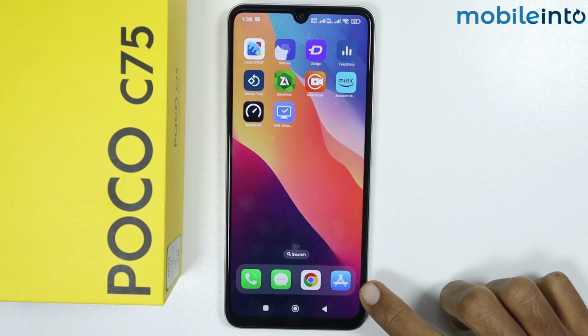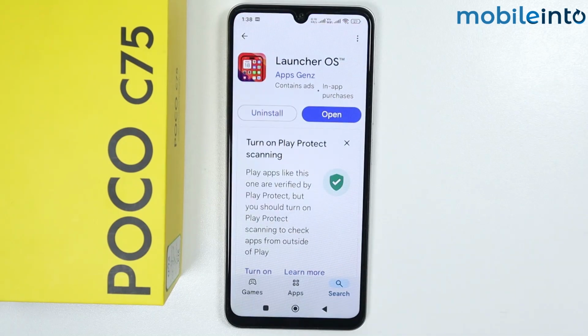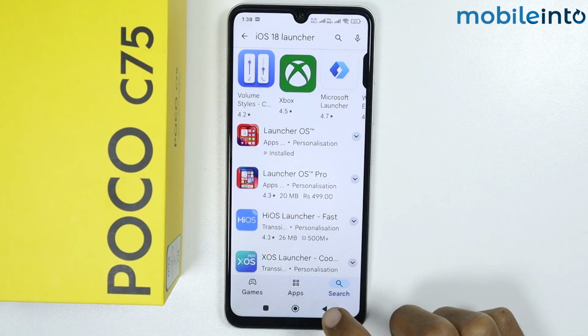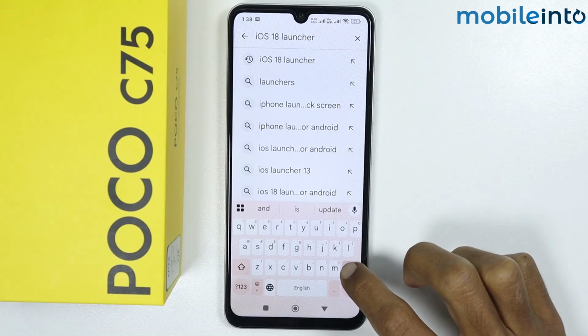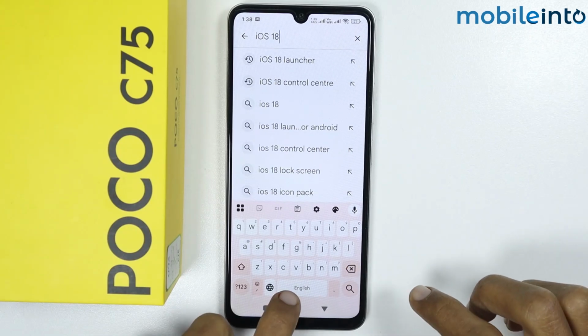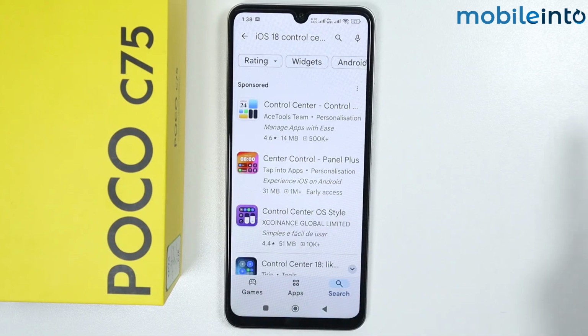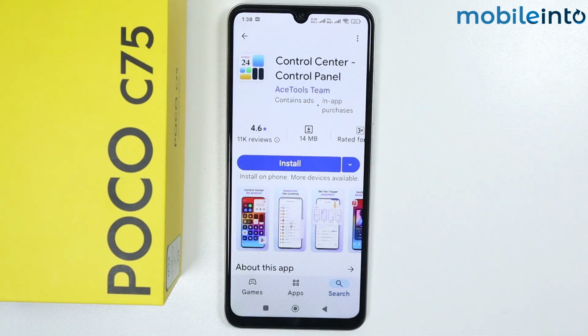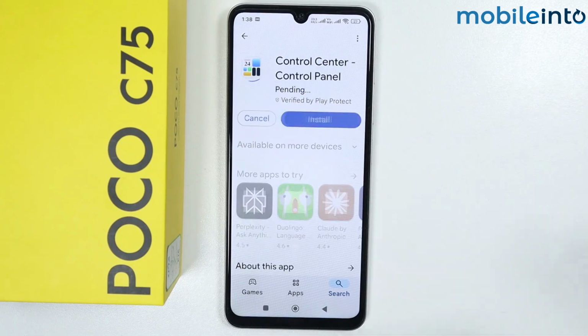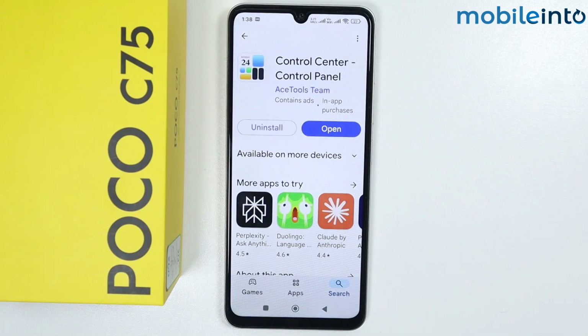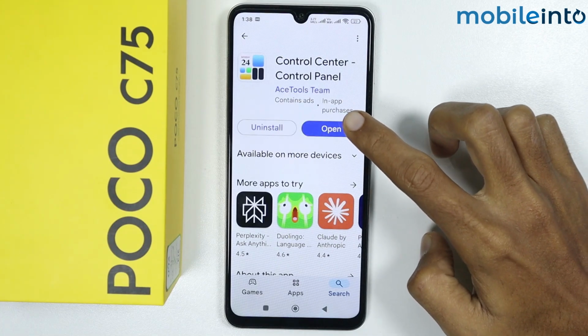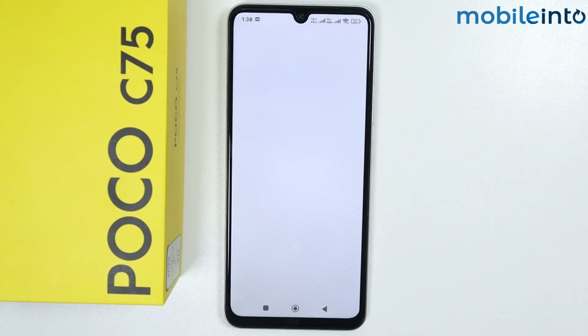Just tap on the App Store icon to go to Play Store. Now from here just go back. Now from here just search iOS 18 control center. Now from here just download this app. Now from here tap on install. Now it will take a few seconds to download. Now once the app is fully downloaded, tap on open.